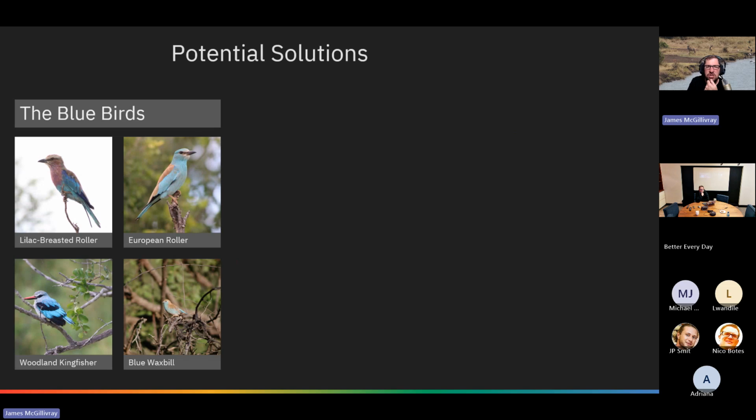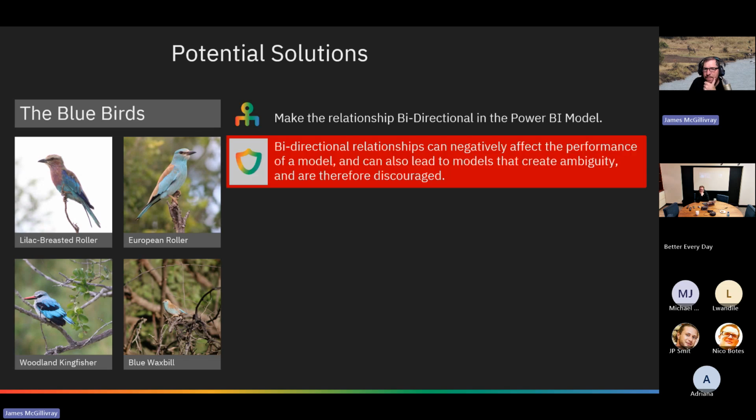Okay, so what are the potential solutions? Well, we've already talked about this. You can make the relationship bidirectional, but bidirectional relationships can negatively affect the performance of a model and can also lead to models that create ambiguity, and are discouraged. So most of what you read about Power BI will tell you to avoid bidirectional relationships between many-to-one tables. Rather, be very sure about when you're using a bidirectional relationship and do it with the DAX.